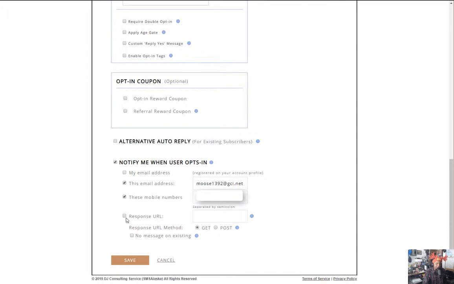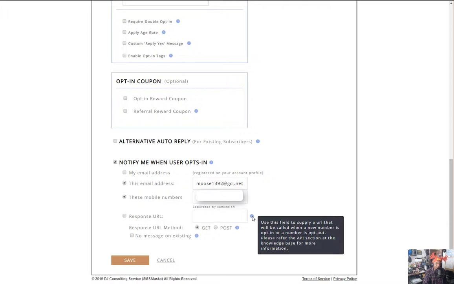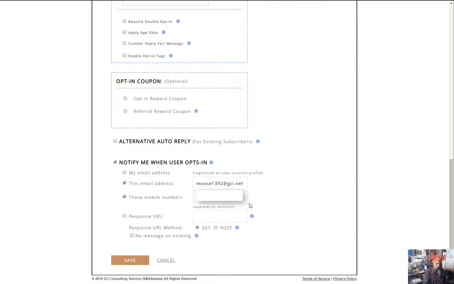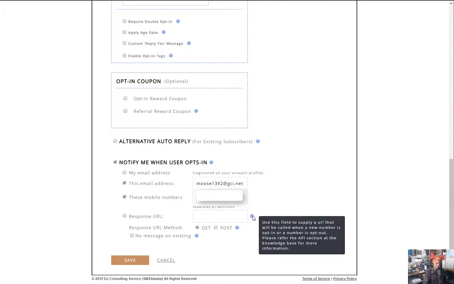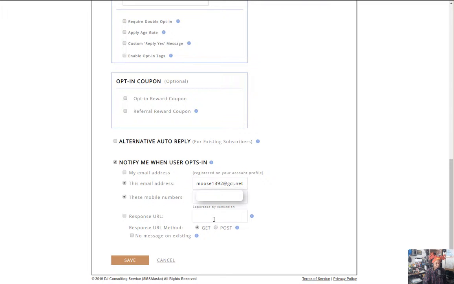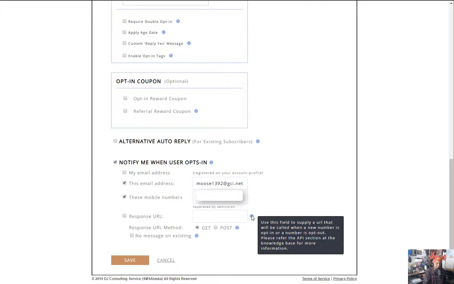And then response URL. Every time somebody opts in, this response URL can send something to a website, really to a web database, so that you can track what's going on and keep a log of the people that are joining. Maybe you're offering people some kind of website access, that if they join this list, they can go on the website and get a special so-and-so. Well, that's what this will allow you to do. To set this up, if you know some PHP, JavaScript, and HTML, you can get this working. And the information about the API and everything else is in the knowledge base, so you can check there and get more info.